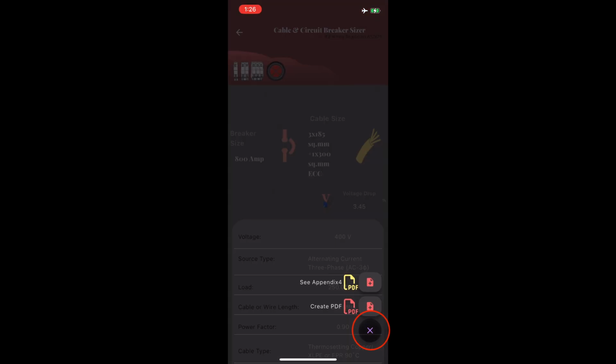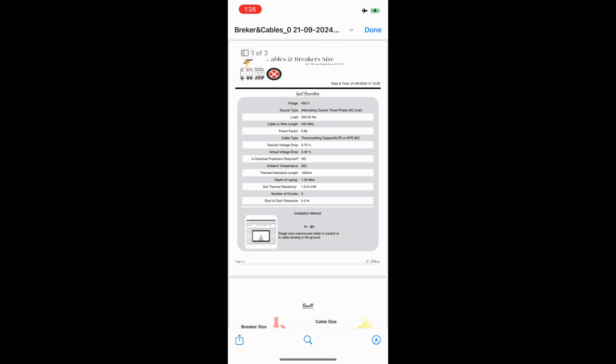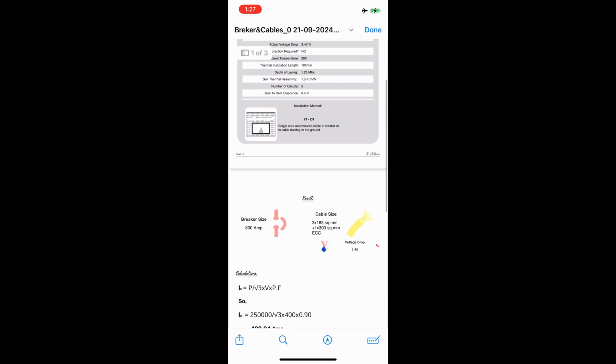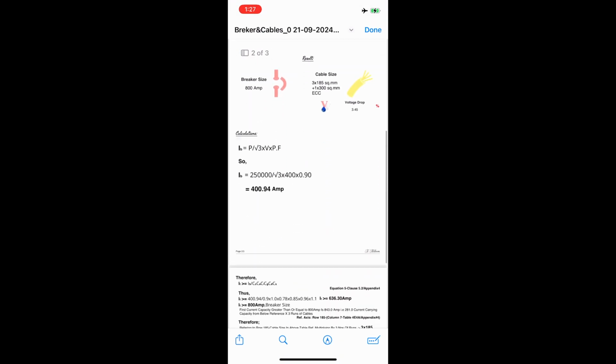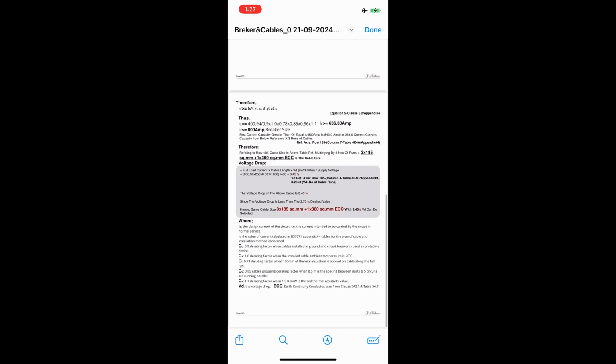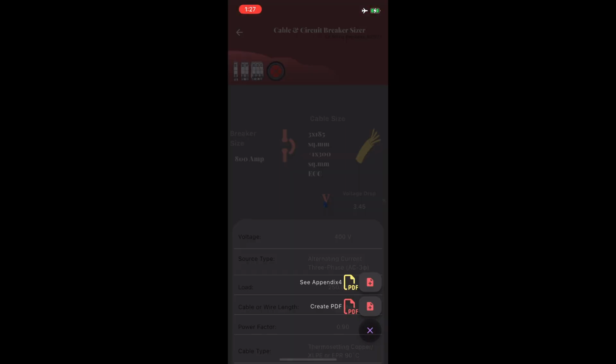Now, by pressing this icon you can get the detailed result in PDF. You can share this file with others or save it in your device directory. Also, you can access a few extracted pages of Appendix 4.